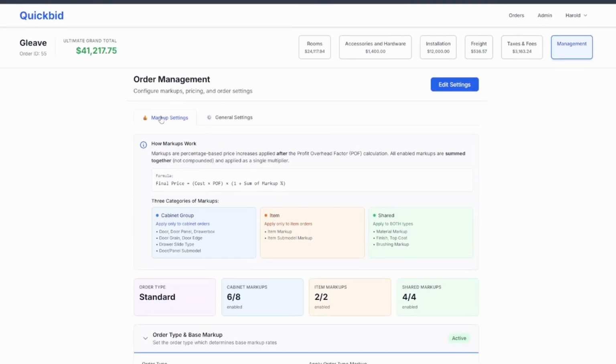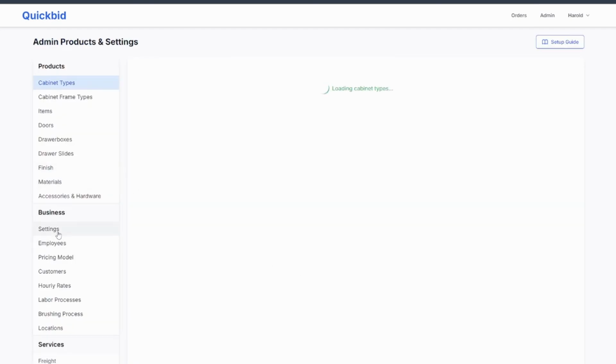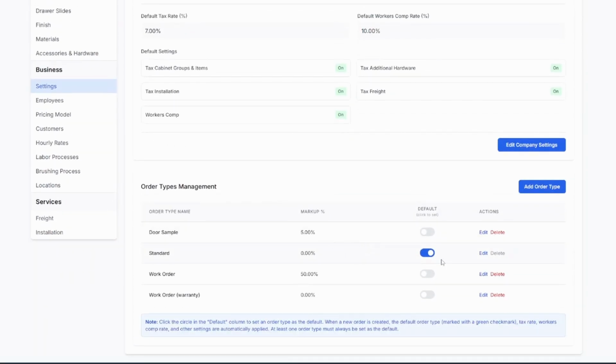To access the settings, you go into Admin, and click on Settings. You can change the markup settings for these different order types. For example, work orders might have a different markup or no markup at all if covered by warranty.